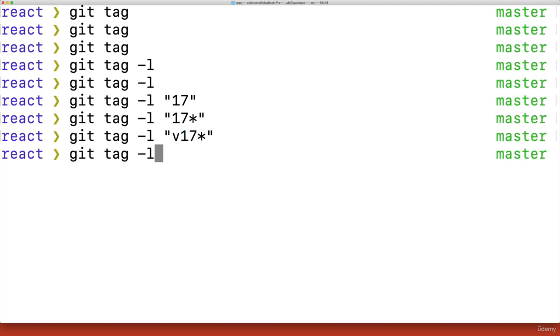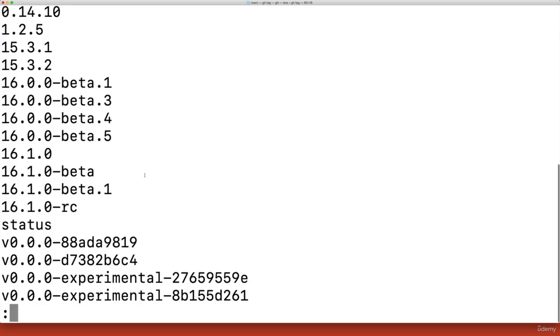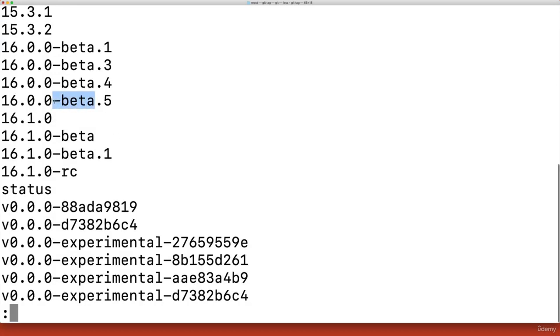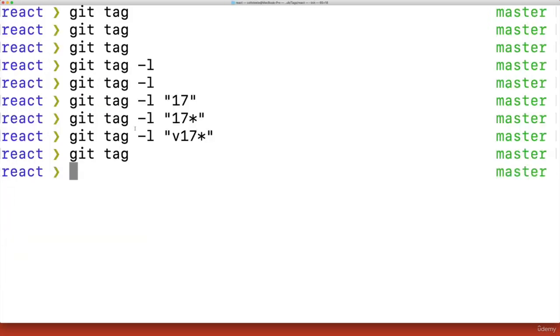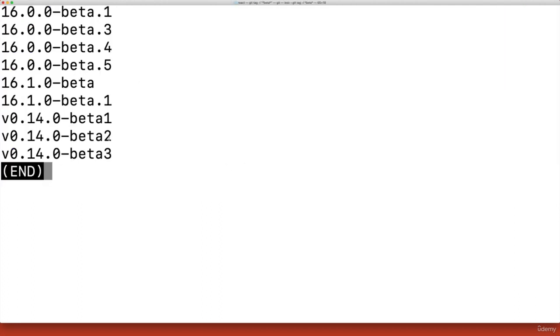So let's take a look again at all the tags. If I wanted to find all of them that contained beta anywhere, I could do this, git tag -l, and then some characters optionally, beta, and then some characters optionally afterwards. And here we are. This one, right, 16.0.0-beta.1. This one ends in beta. This one has a dot after it. This one has a number. So we're getting all of those.